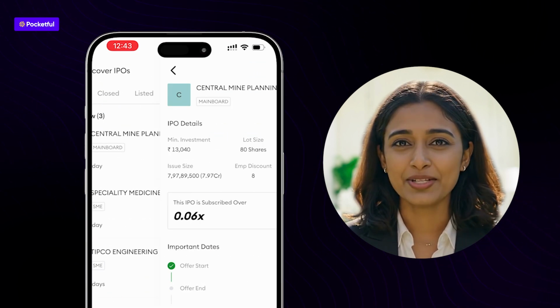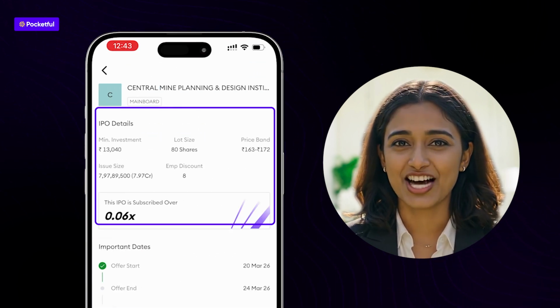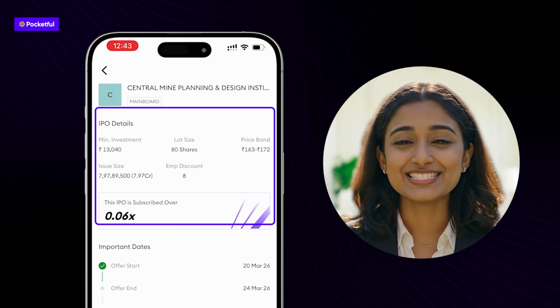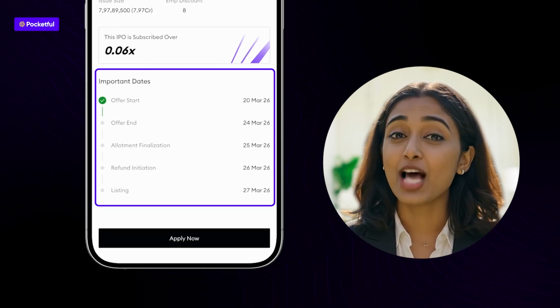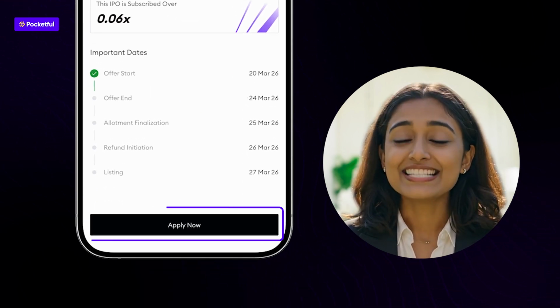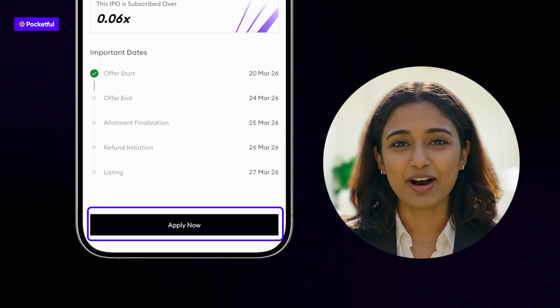If you tap on any IPO, you can view detailed information such as minimum investment, lot size, price band, issue size, employee discount if available, important dates like opening, closing, allotment, and listing. If you're interested, simply click on the Apply button to invest directly from the app.